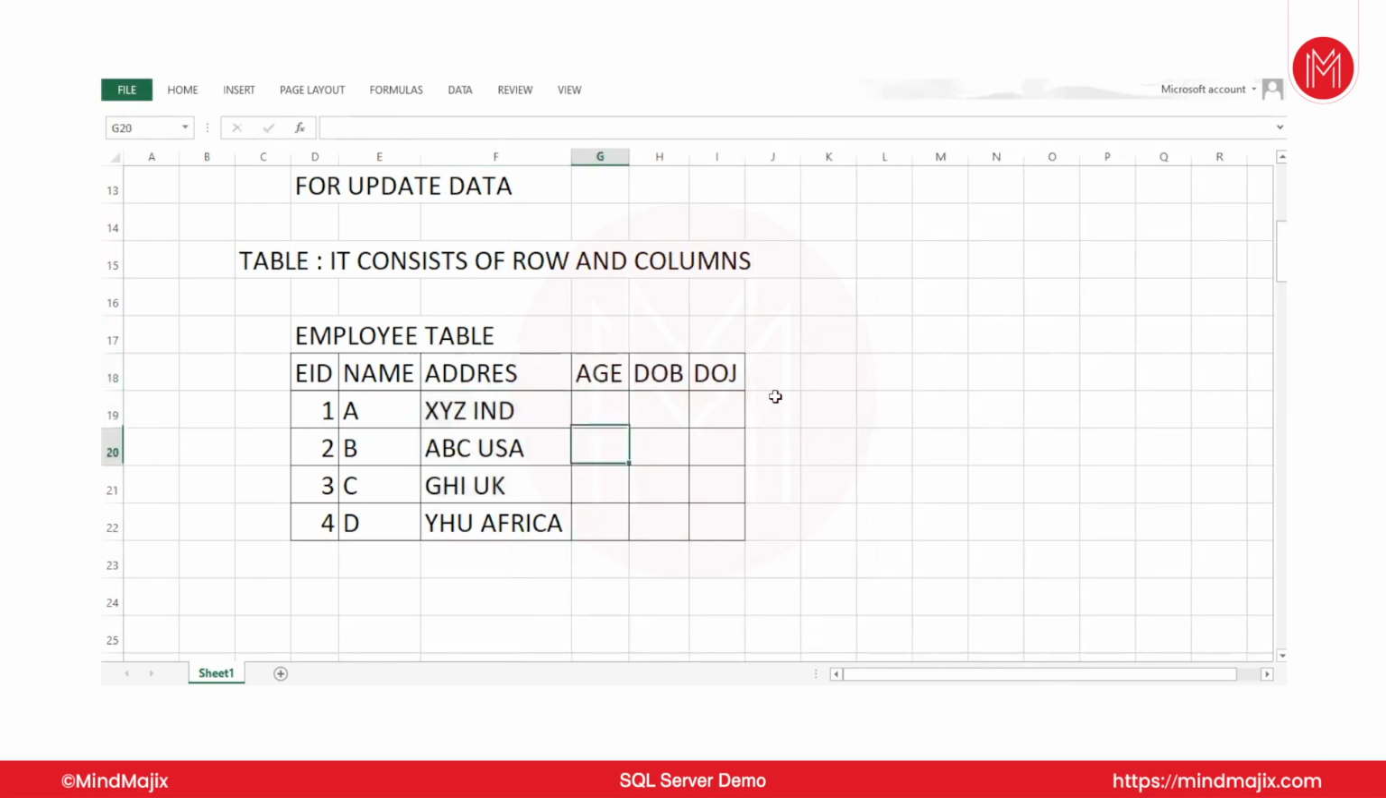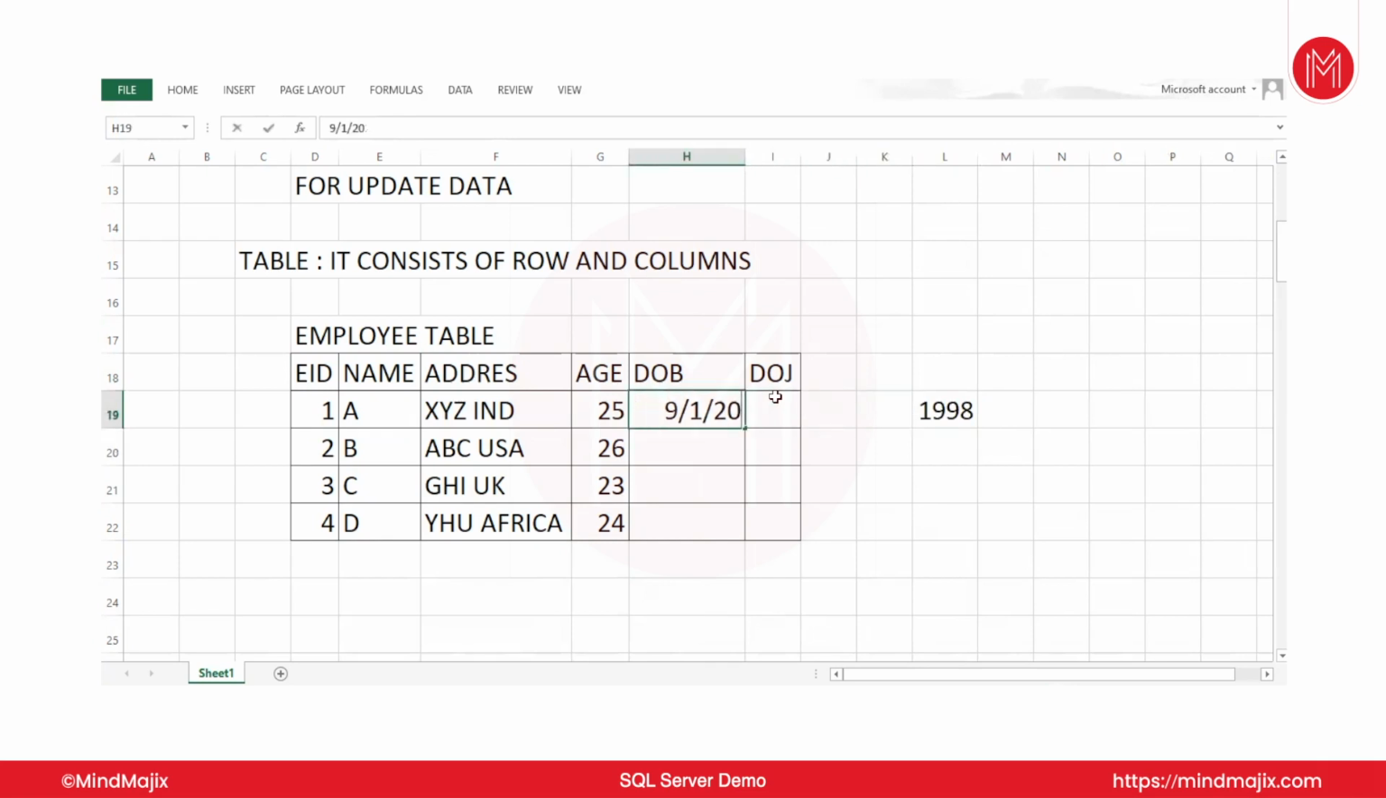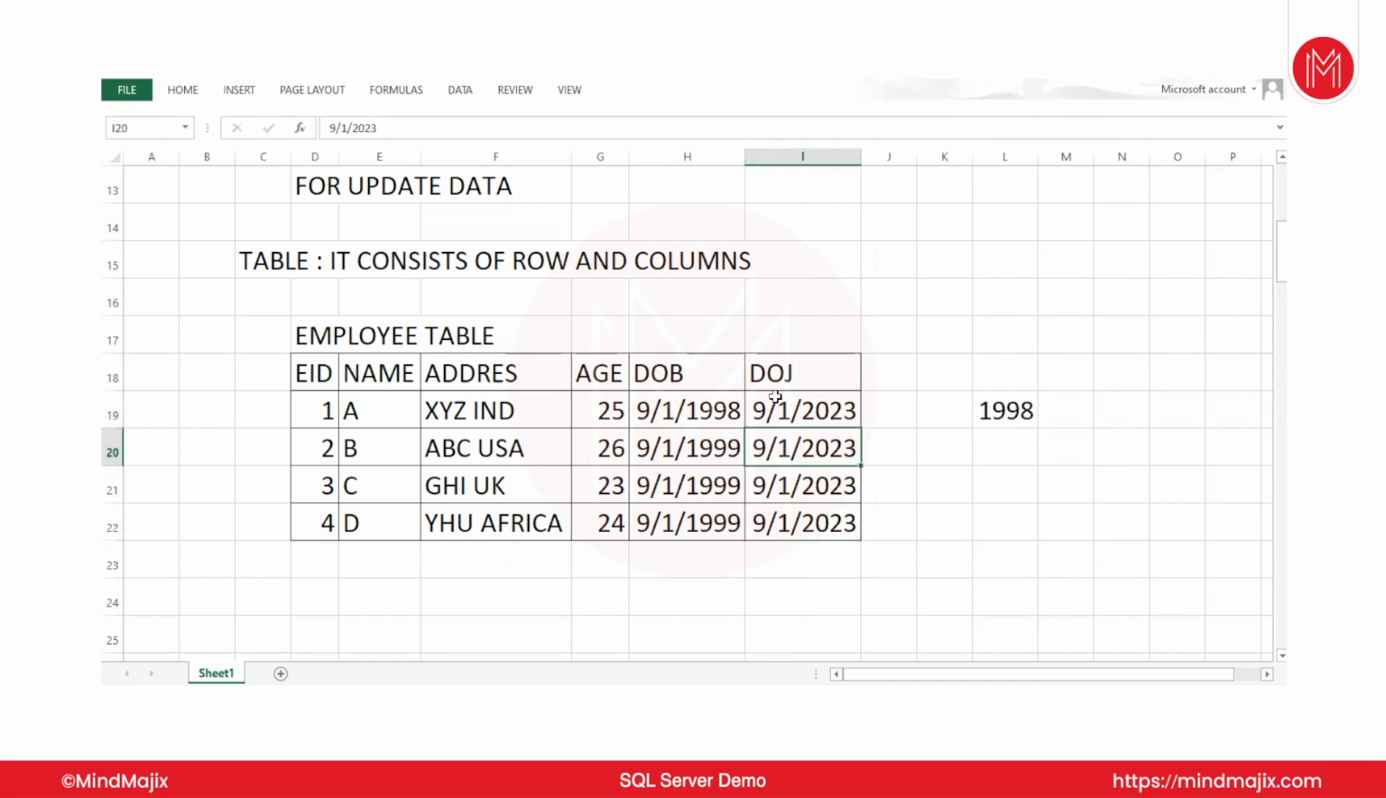Say for example ages 28, 25, 26, 23, and 24. For example, for date of birth, if the age is 23, it will be something like 1998. His date of birth will be 1998, something like that. It will be 99 for another. Then date of joining, he may join on this date, something like this. So this is a table actually.